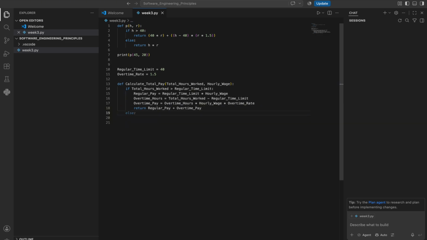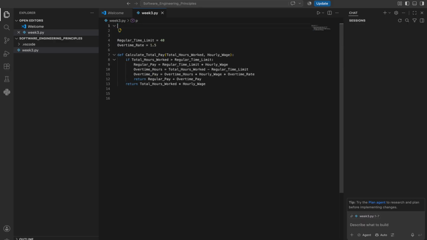And then I don't need an else, I think. And then after that, we'll even return total hours worked times hourly wage. This is if it does not run through any of this. So if there's no overtime worked, it'll just get this right here. Let me get rid of this old code now. So we'll make our return regular pay.